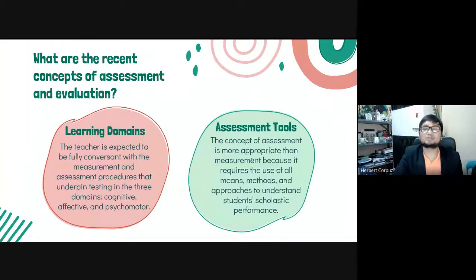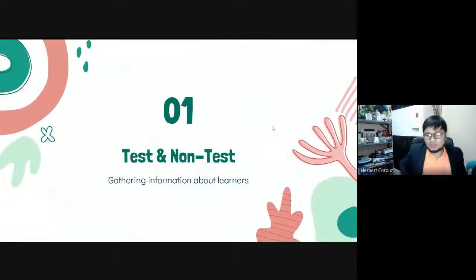So these are the 2 recent concepts on assessment and evaluation. The first one pertains to the whole person development of our learners, because we have to develop in them the 3 learning domains. The second one is about the importance of assessment, to check whether our students have understood something in our class or not. So we proceed to the first big concept, and that is test and non-test.